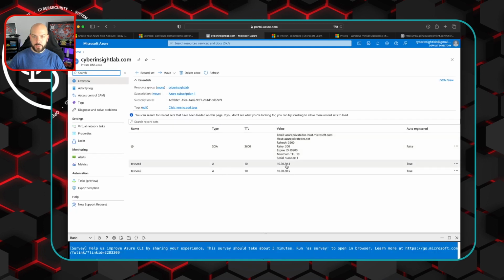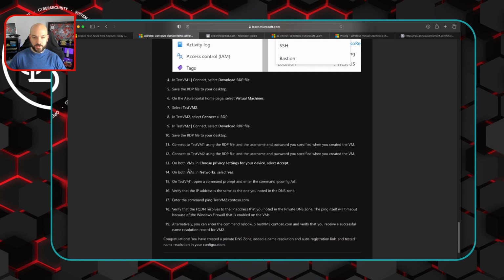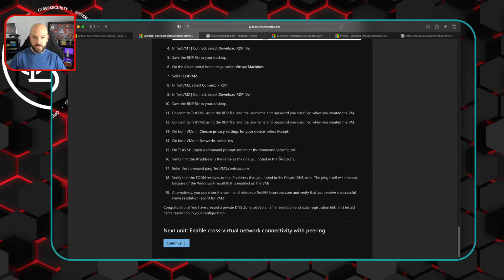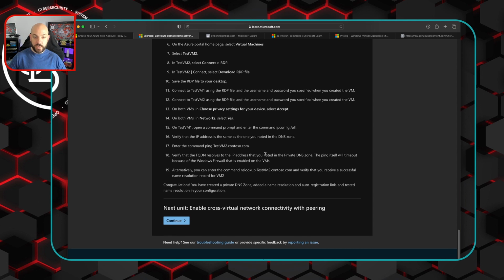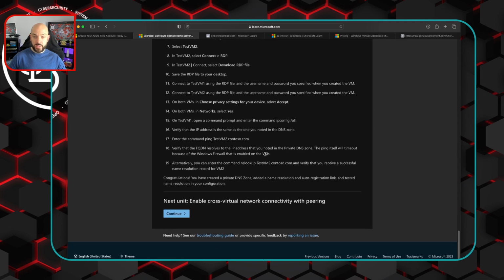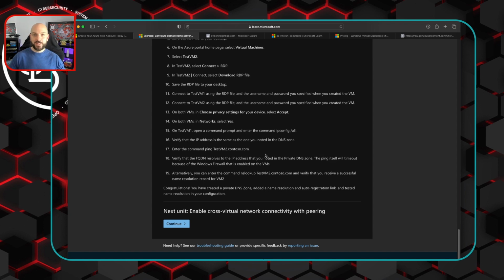If we see here the 20.4, 20.5, see if there's anything else going on. We open the command prompt, we're able to verify the IP address is what we noted. We pinged both the FQDNs and everything was good. So that's some DNS basics in Azure right there.